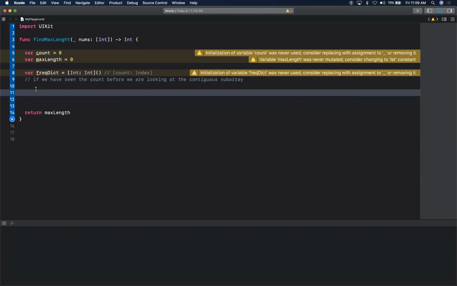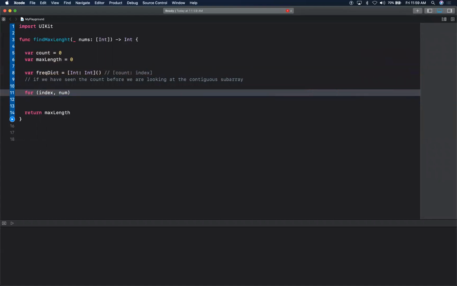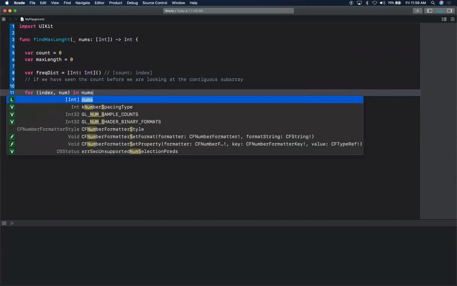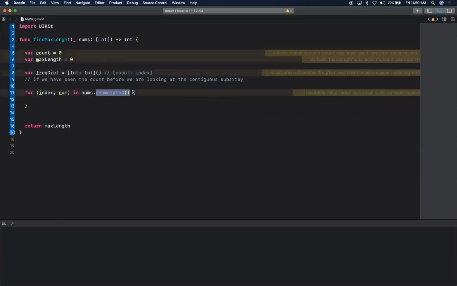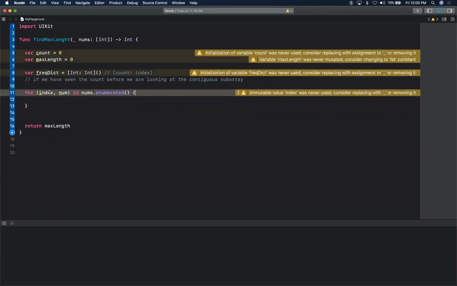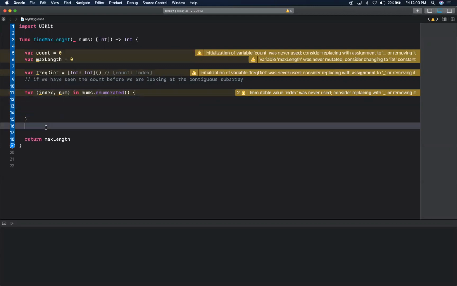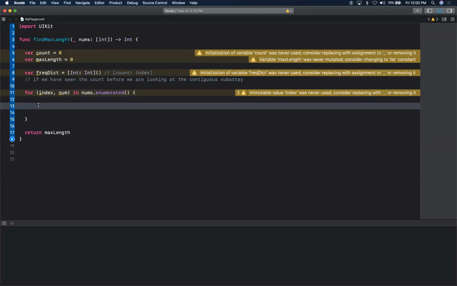All right. Okay, so now we have the variables we need. Let's go through the array now. And we need the index here for the array. And we'll call it num in nums.enumerated. Everybody remember enumerated, right? Yeah. Enumerated.